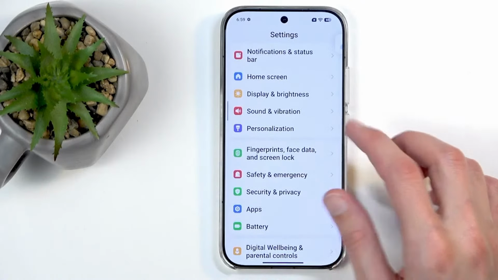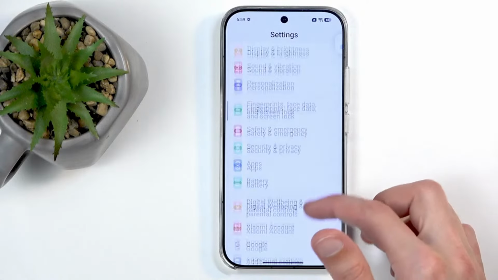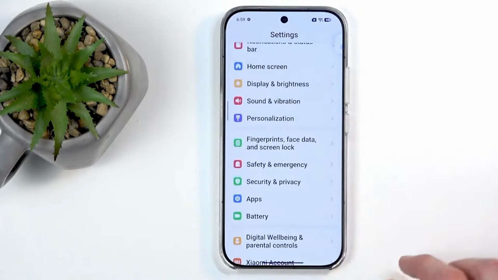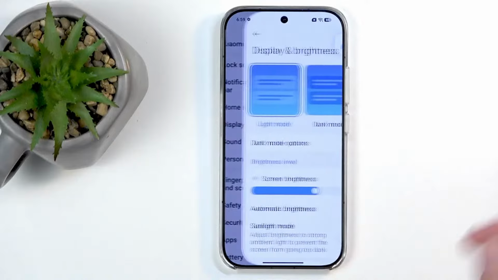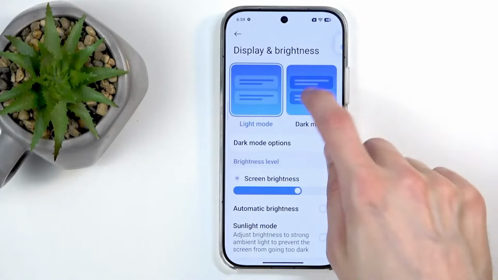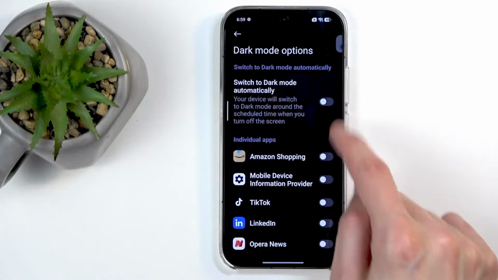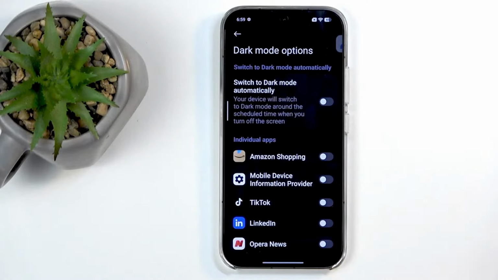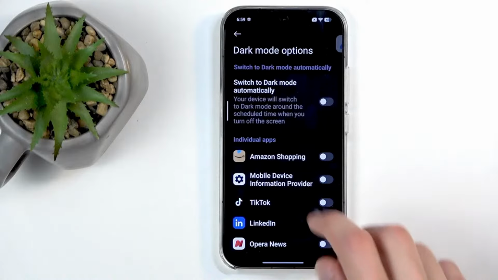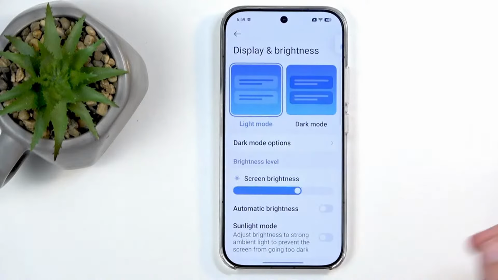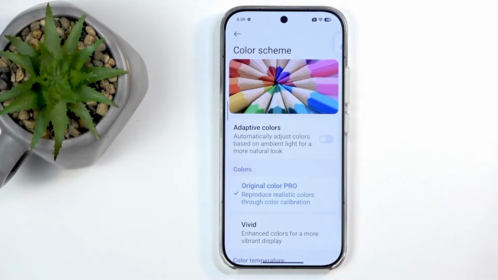Anyway, let's move on. Now, a lot of the options that I tend to mess around with will be under the display and brightness. We have dark mode. We also have the option to change it automatically or per application. You can actually set it to specific applications only, which is a pretty neat option, one that I actually don't see on very many devices. Now, by scrolling further down, we have things like color scheme, or basically saturation of your display. And we have adaptive colors.